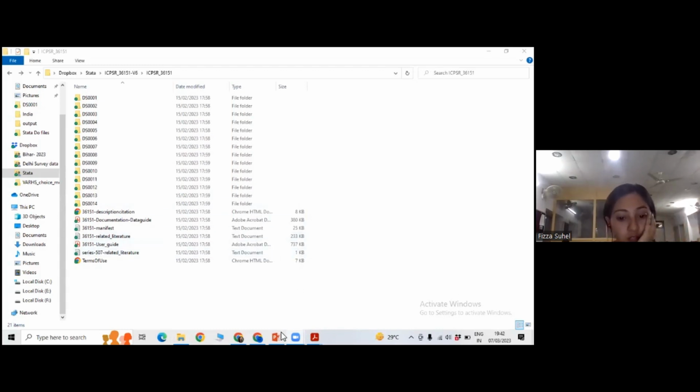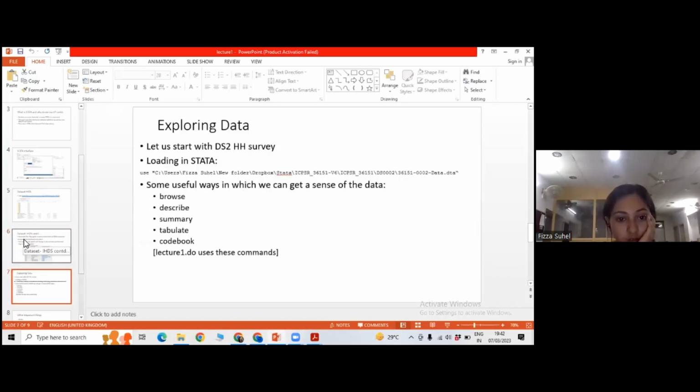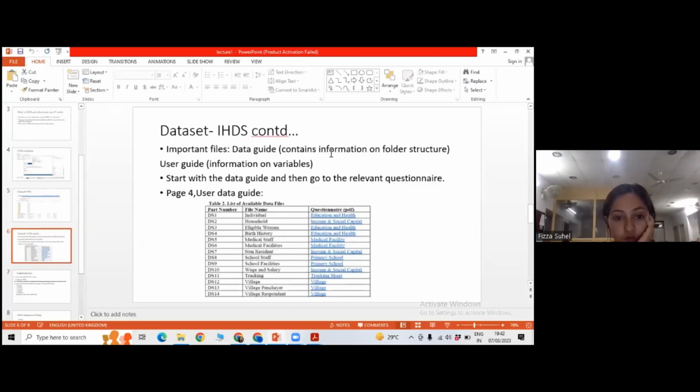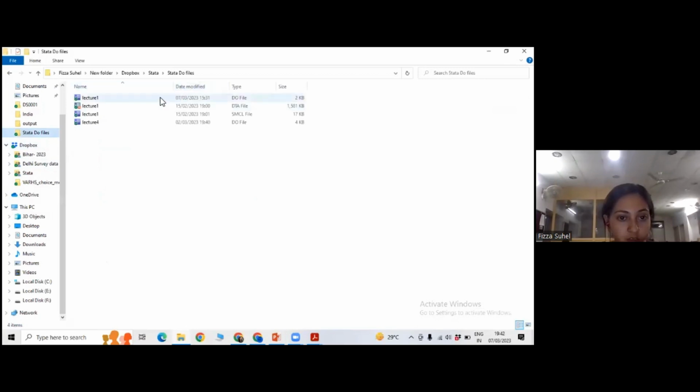Okay, cool. So moving on, this is what the data looks like. Now we can move to the data set and see it in Stata. Let me open my do file. I will explain what a do file is very soon, but let me just open the data set first.